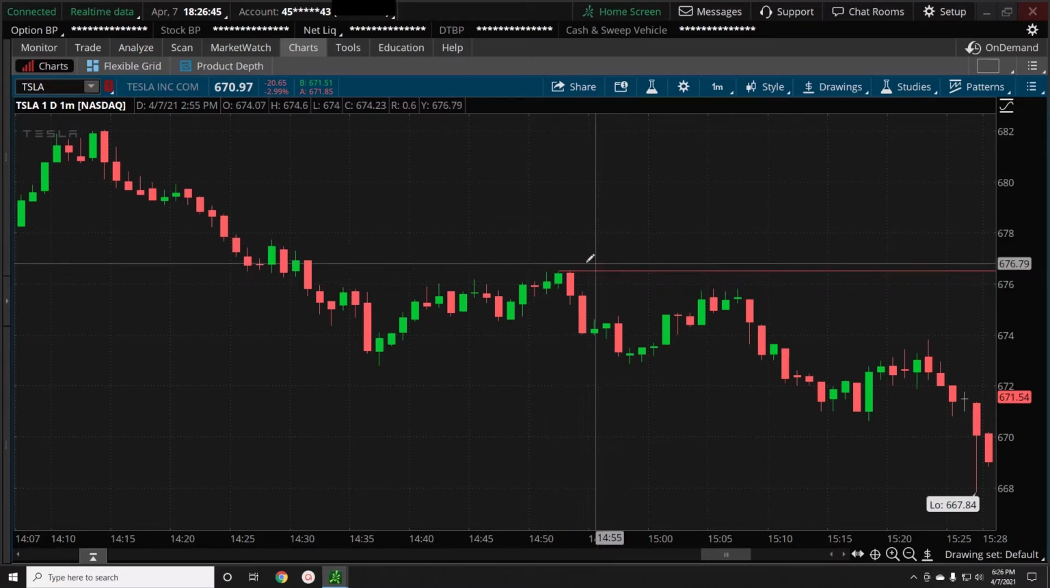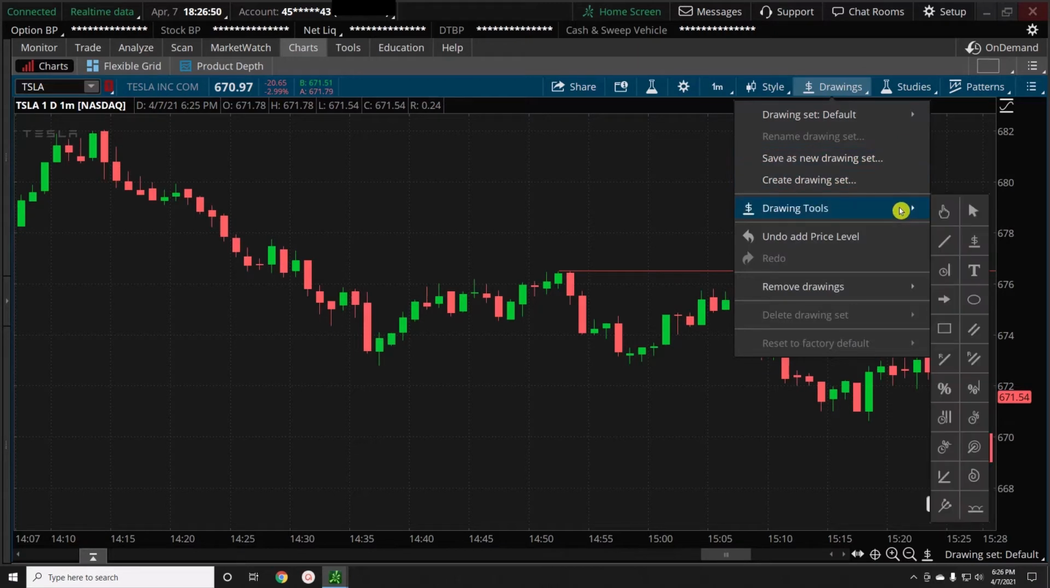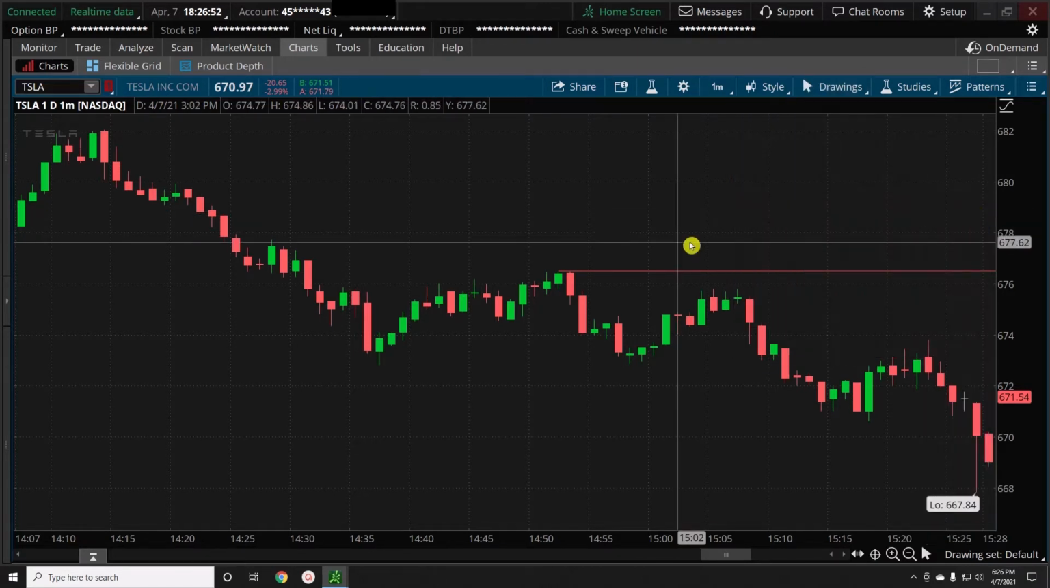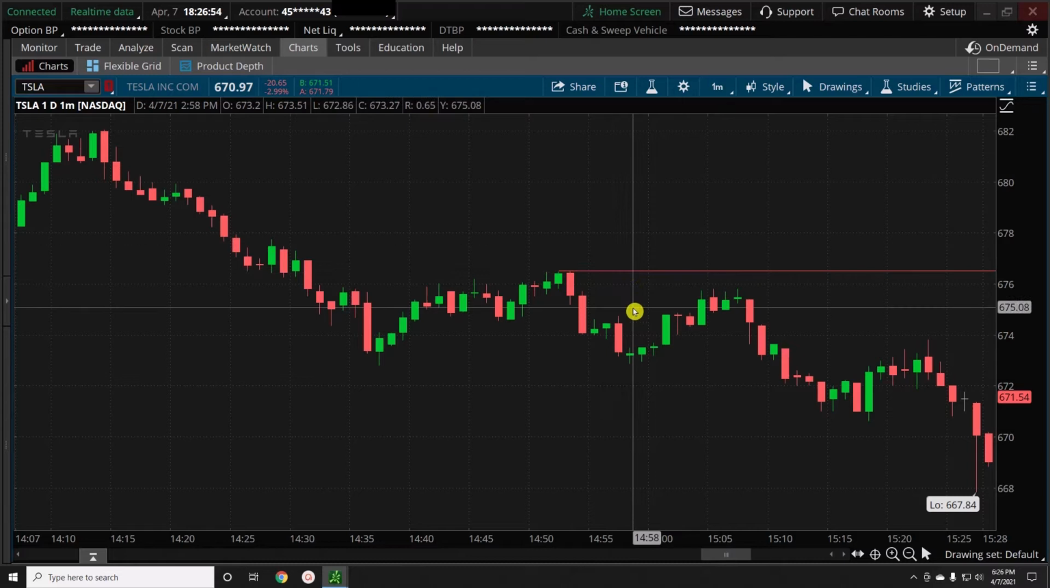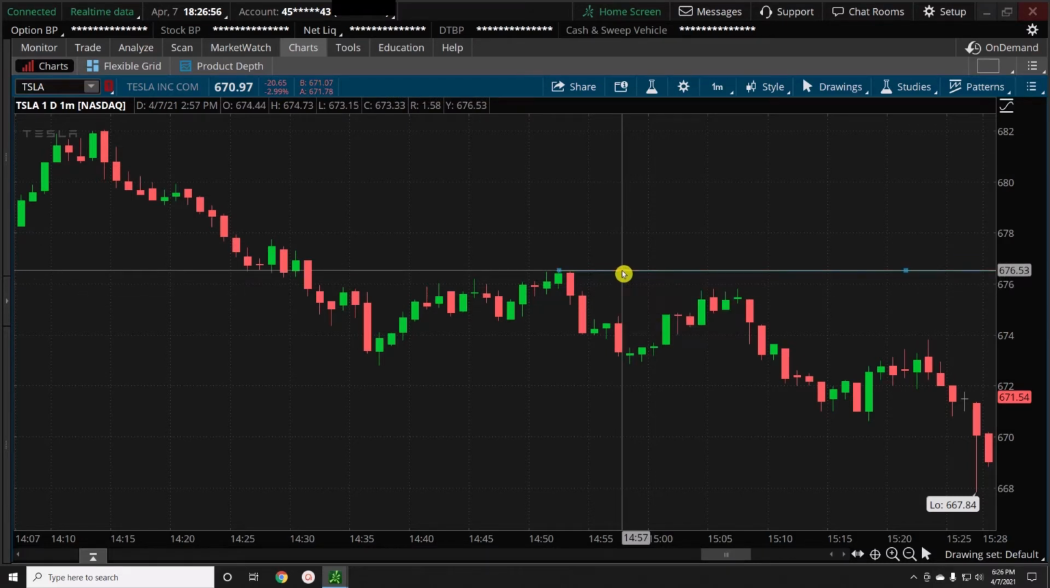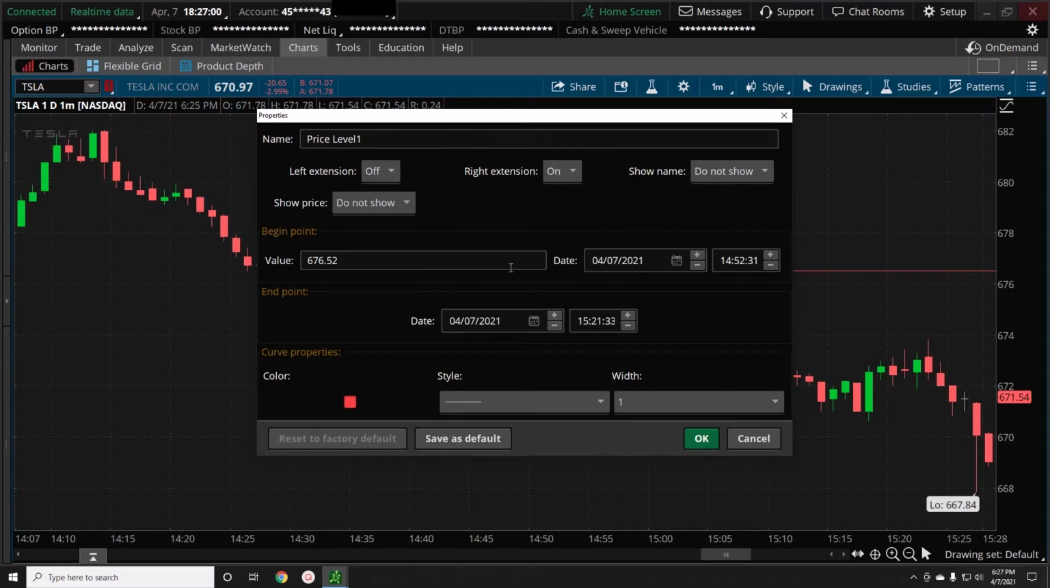Now, if you want to modify this, we're going to have to go back to drawings, hover over drawing tools, and click our little pointer here. Then if you look here, you can actually click on the line. Click on the line, and then double click it to activate the menu. Now this menu is going to pop up.